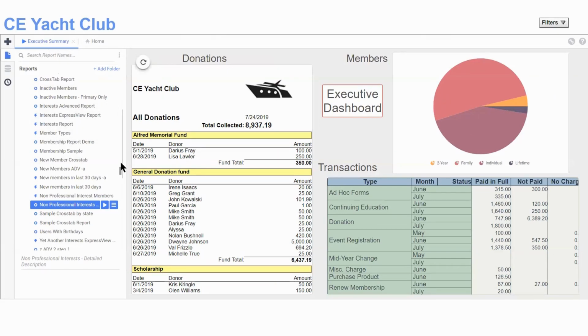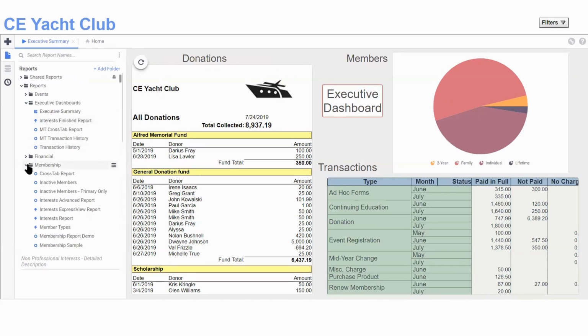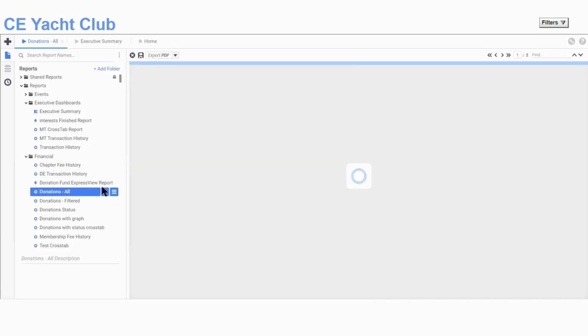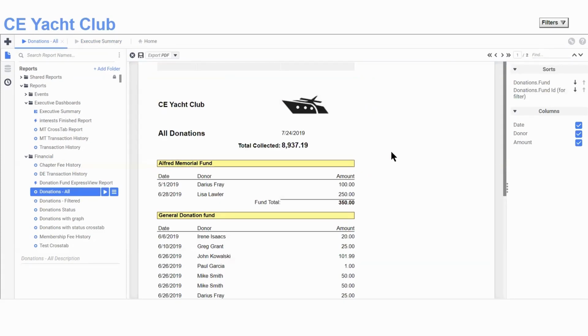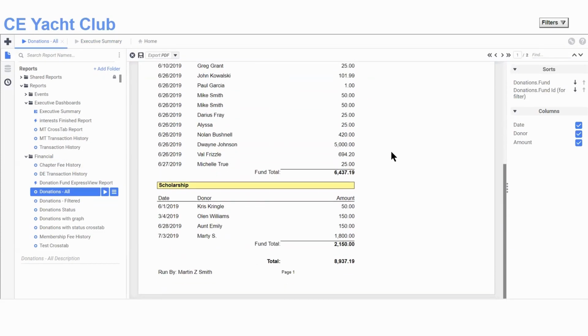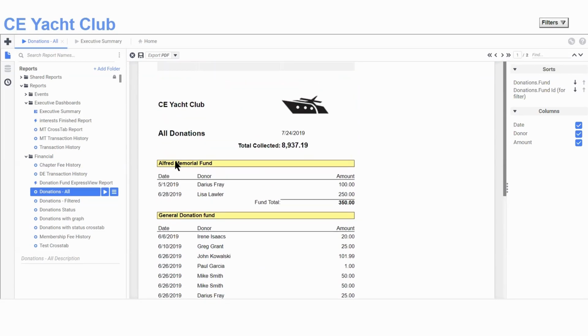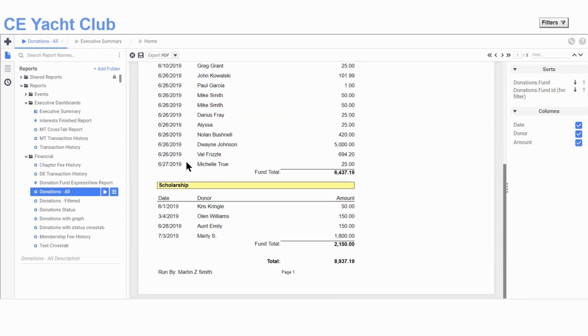And so let's go down to a financial report. The one I wanted was donations all. And if I run this one, we see all the donations. And there are 3 different funds: this memorial fund, the general donation fund, and the scholarship.